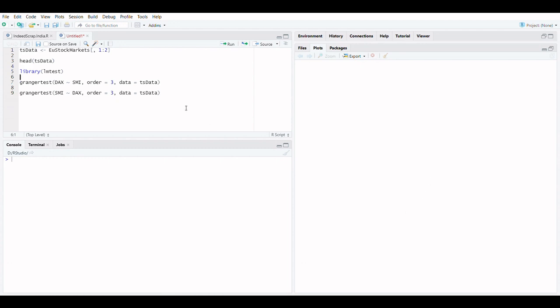The Granger causality test is used to examine if one time series may be used to forecast another. Null hypothesis, H0: time series X does not Granger cause time series Y. Alternative hypothesis, H1: time series X Granger causes time series Y.